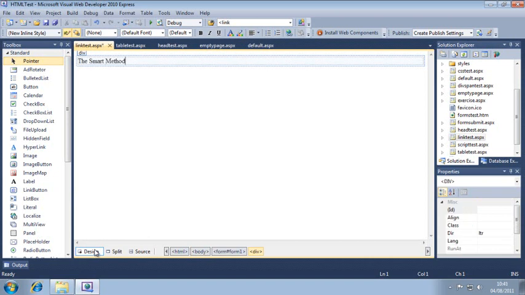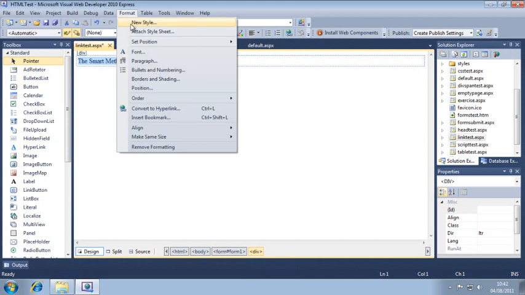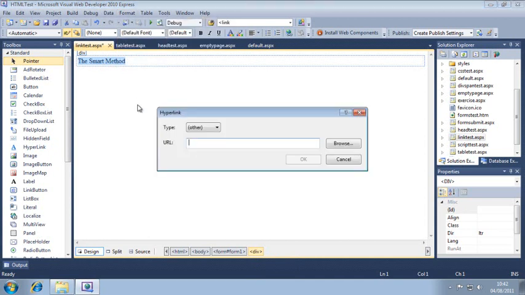Now select the text by either clicking and dragging, or by using the Tag Navigator to select the content of the div tag, as you did in Lesson 2.6. To add a hyperlink to the text, simply click Format, Convert to Hyperlink. Type the following URL, http://www.learnasp4.com, and click OK.